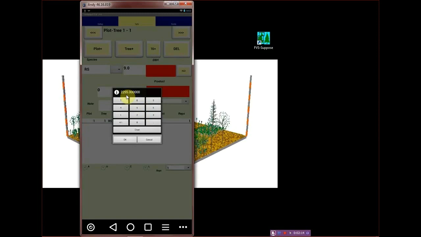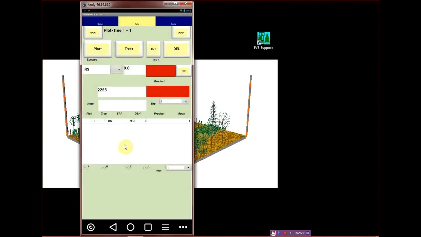Now, just for reference, that means the merchantable height of the tree is 33 feet, which is accounting for 32 feet of product and 1 foot of stump. We can click OK to exit the product. Adding a note is optional here.